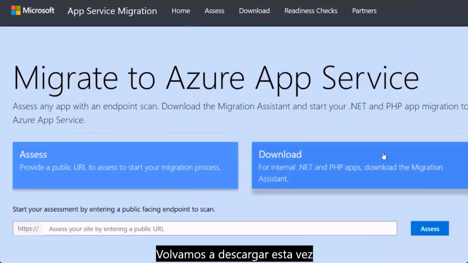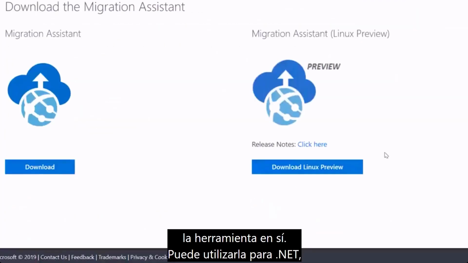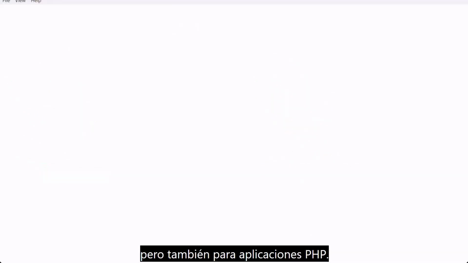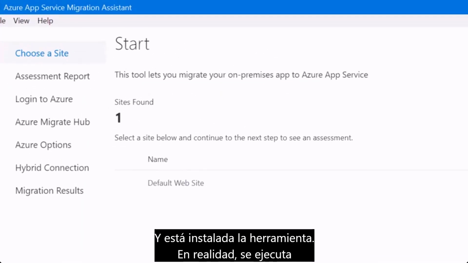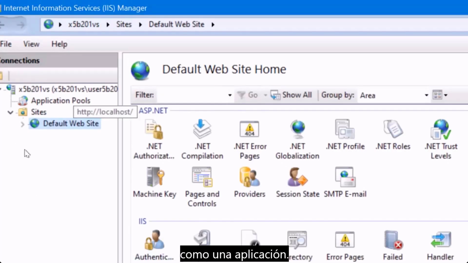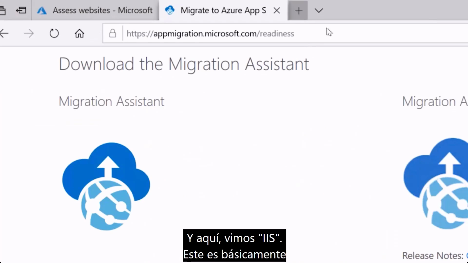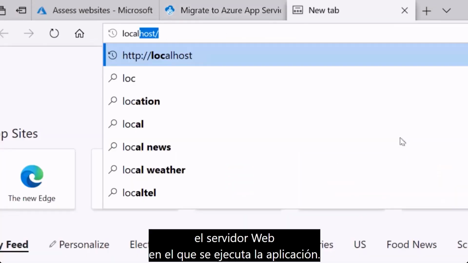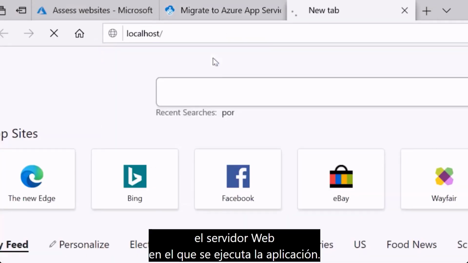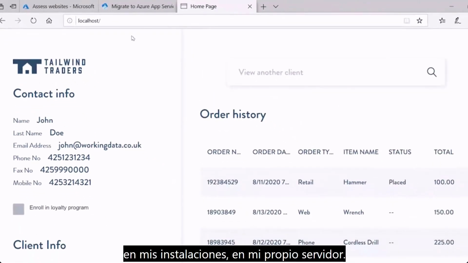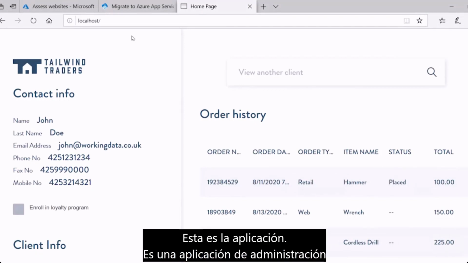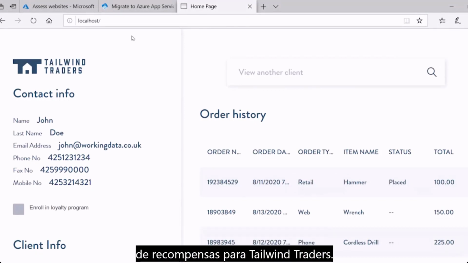So let's go back and download this time the tool itself. Notice that you can use it for .NET, but also for PHP application. And now this is the tool installed. It's actually running as an application. And here you saw IIS, so this is basically the web server on which the application is running. I'm just going to go to localhost to see the application running on my premise, on my own server. This is the application. It's a rewards management application for Tailwind Traders.